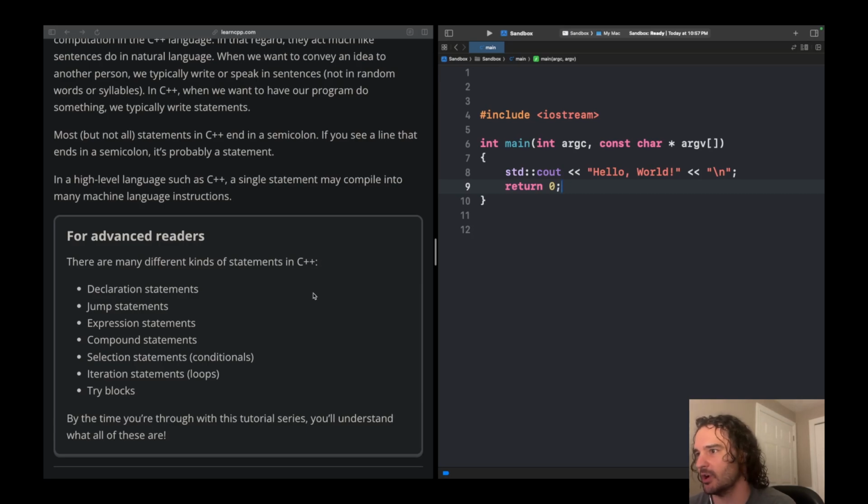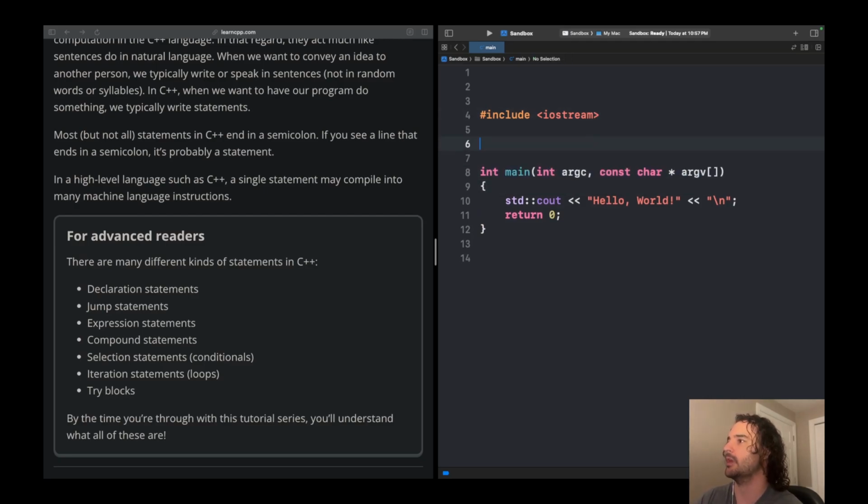So for advanced readers, we'll go ahead and read this. There are many different kinds of statements in C++. There are declaration statements. So you can declare a function, essentially. Let's go ahead and write one right here. Let's just say we're going to write a declaration statement that is a function that returns an integer. So int, and it's going to return some number. So we'll just name this function some number, okay? And then we'll use these parentheses here, and then we'll end it in a semicolon because it's a statement, right?